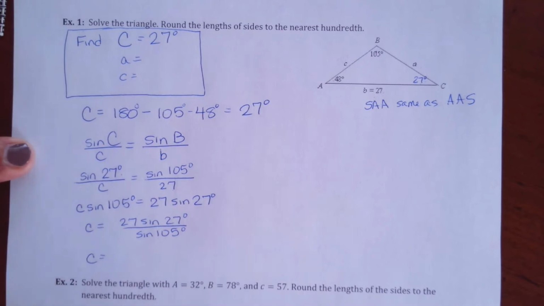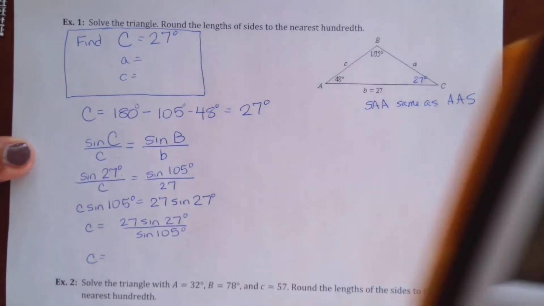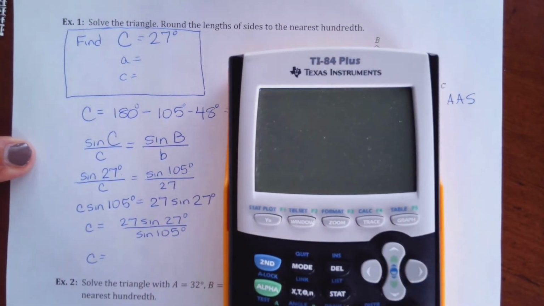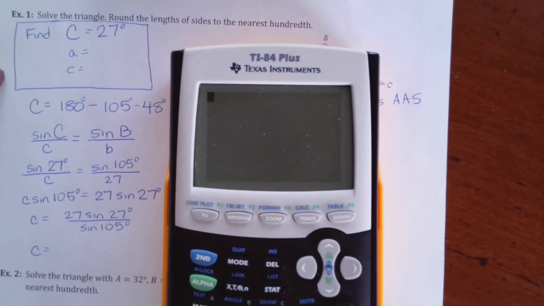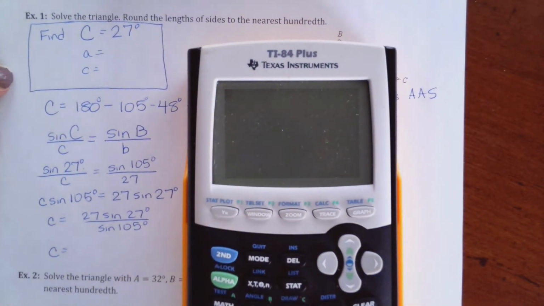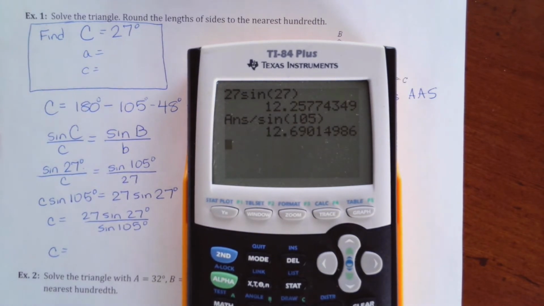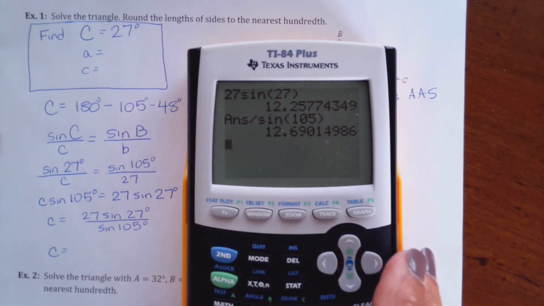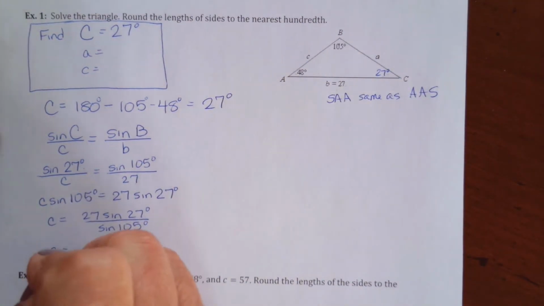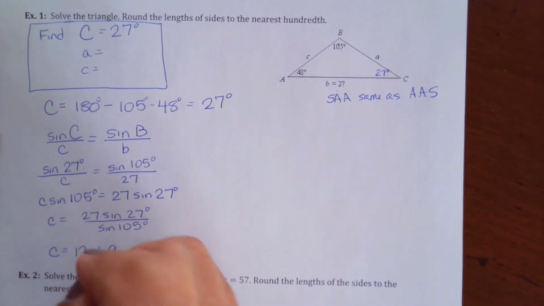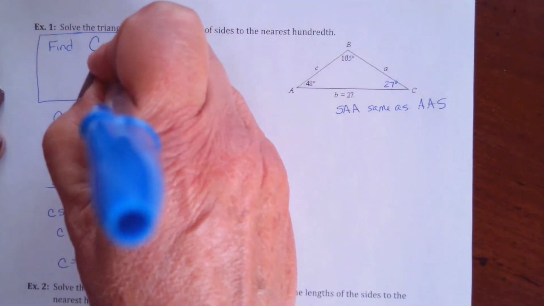Okay, and now I'm going to put all that in my calculator. I won't show this up here every time, but let's just make sure. It's kind of dark anyway, so I'm going to do 27 sine of 27. I like to hit enter when I do that. And then I'm going to divide that by the sine of 105. Okay, so that gives me 12.690, so round to the nearest hundredth. So 12.69. Okay, so that's side C.